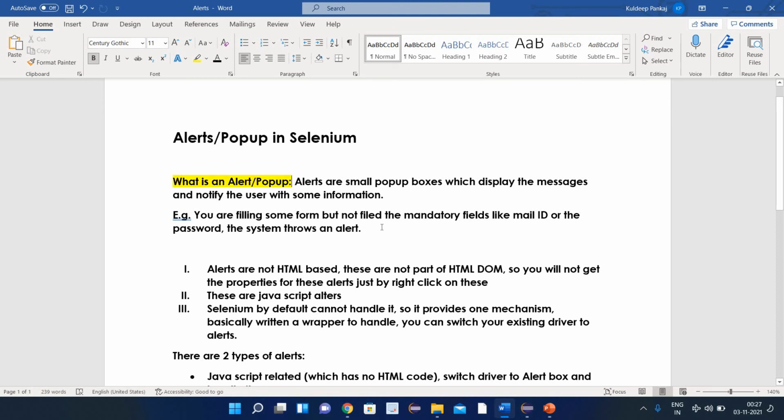Okay, so first try to understand what an alert or pop-up is. An alert is a small pop-up box which displays a message and notifies the user with some information. Let's consider an example: you are filling some form and the email ID field is mandatory there. If you have not filled it and just click on the submit button, then you will get a pop-up message which says, please fill the email ID on this page. This is the kind of example you can consider for an alert. I believe you must have observed such pop-up windows on various websites.